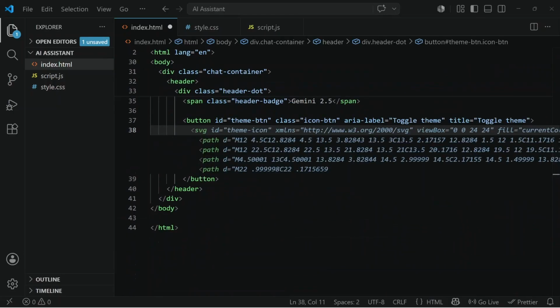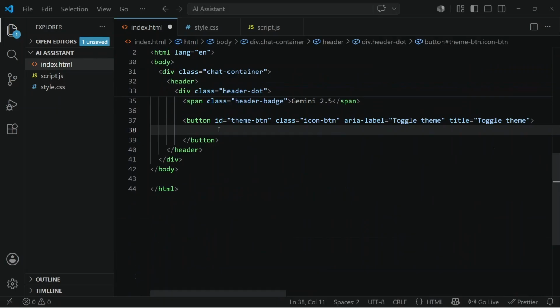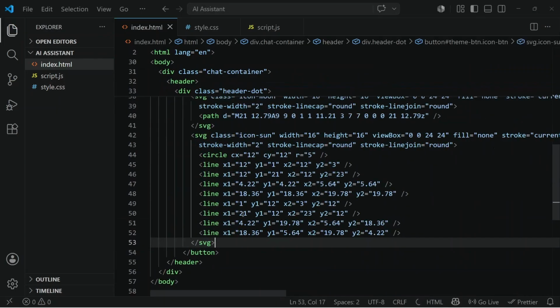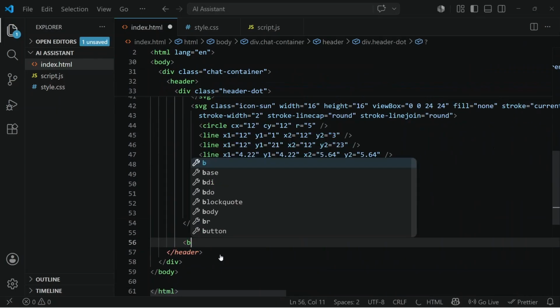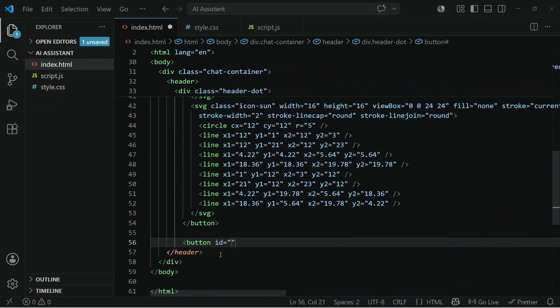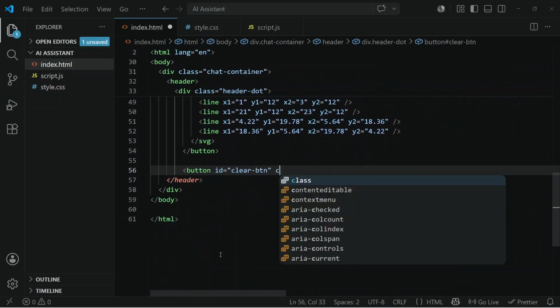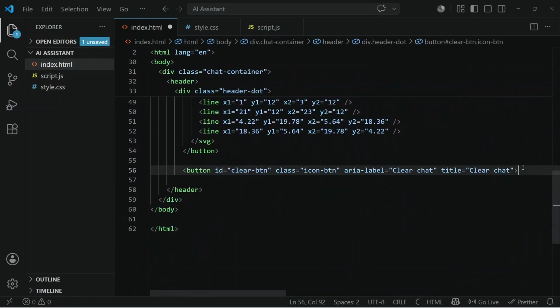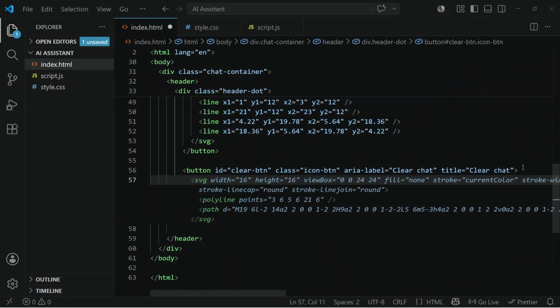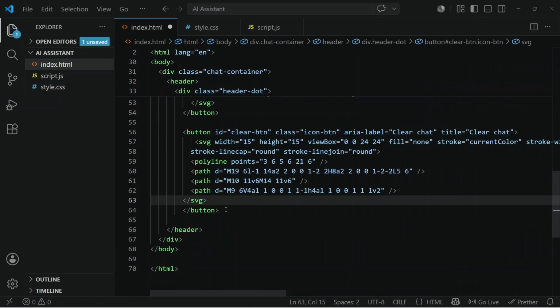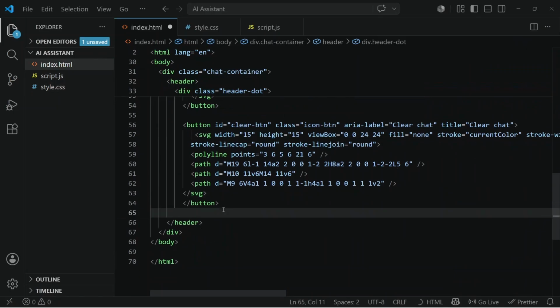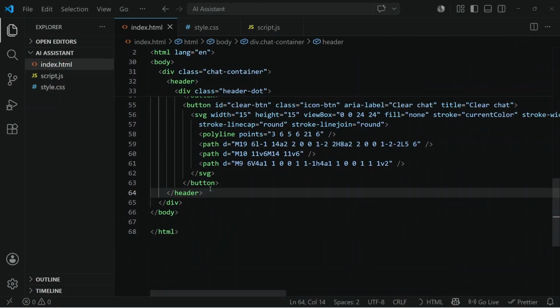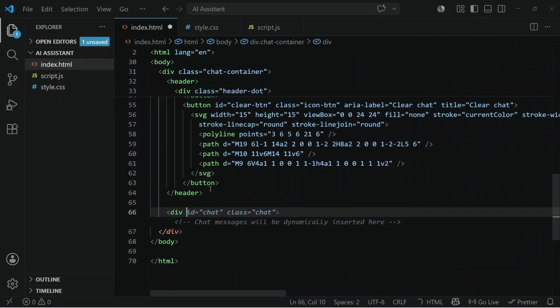With this button, we are going to enable the light mode and dark mode, and I am going to add the title with the same toggle theme, and I will close the button. Inside that, I am going to add the SVG icon. So I have added this SVG icon here, and one more button with an ID of clear button and class of icon button. I'm adding the aria label with clear chat and then title of clear chat, and I'm closing the button. Inside that, I will add one more SVG icon for brush. First SVG icon is for light and dark mode. This is for brush for delete.